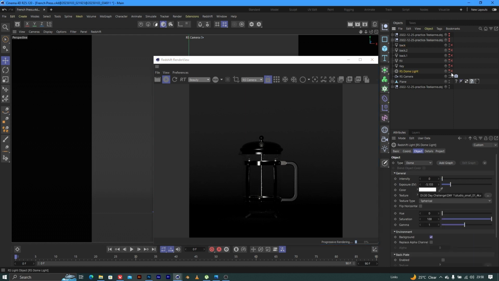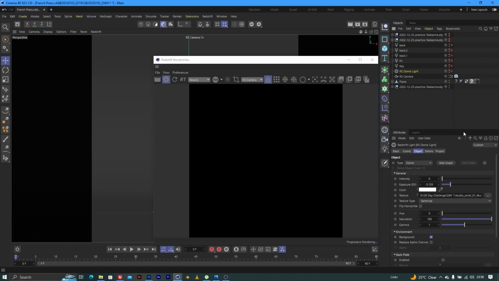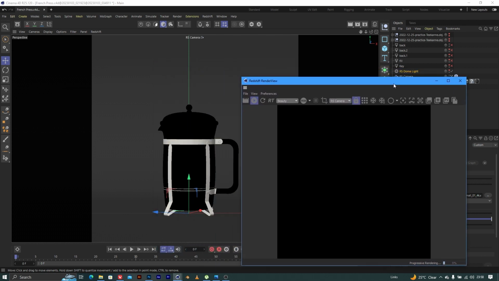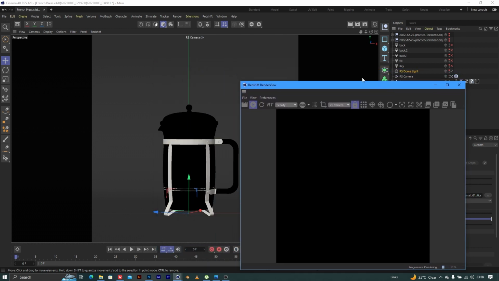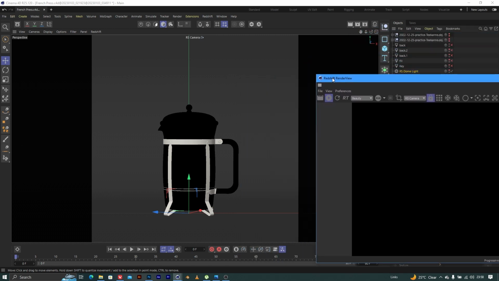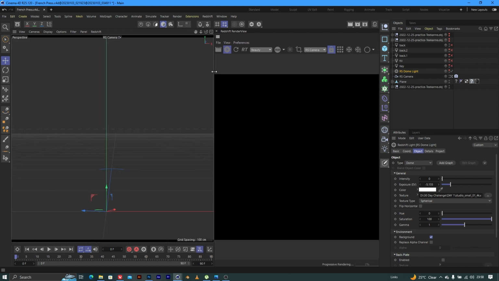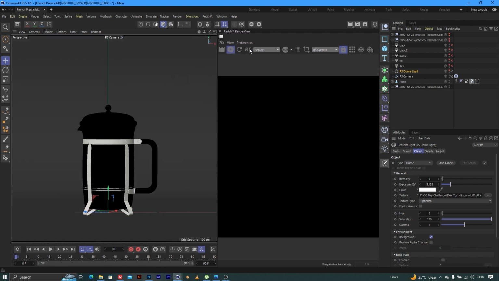I'll first turn on my dome light, and I set the intensity of the dome light to 0 so that I can easily isolate my lights. Let me just dock this somewhere here so that we can have two views.